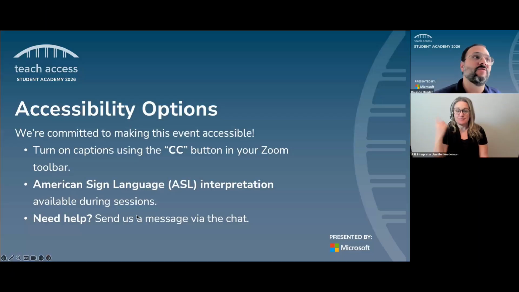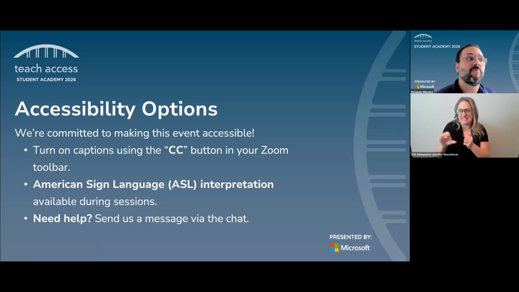As always, we're committed to making this event as accessible as possible. You can turn on the captions using the CC button at the bottom of your screen or in your Zoom toolbar. There's also ASL interpretation available during the session. And if you need help, you can send us a message via the chat. Right now, the chat is open, but we will close it during the presentation to make sure you can focus on the content, but you can always reach out to any of the hosts and panelists through there.